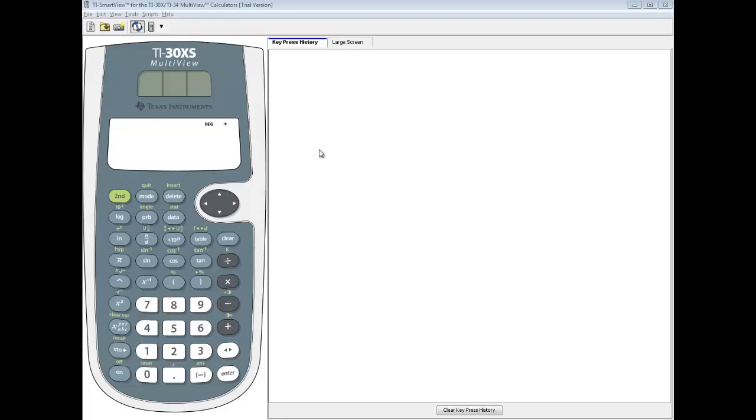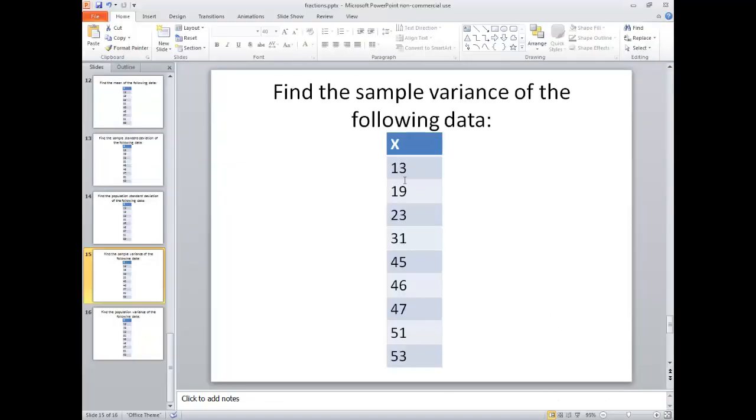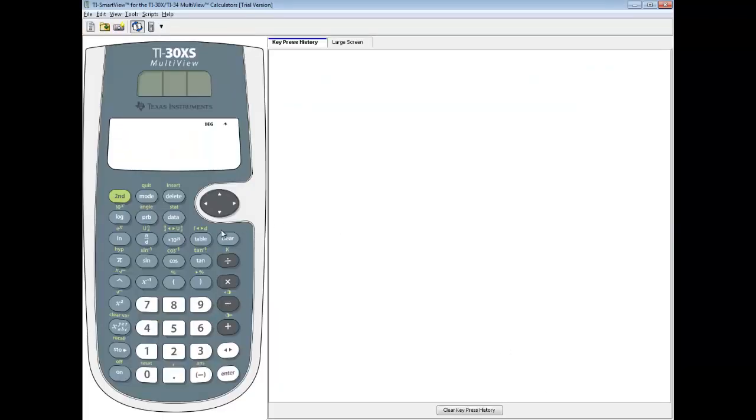Let's take a look at finding the sample variance on a TI-30XS calculator. Specifically, we're going to find a sample variance of the following data. So we're going to need to enter it in. So we're going to go to our data. And I already have data here.